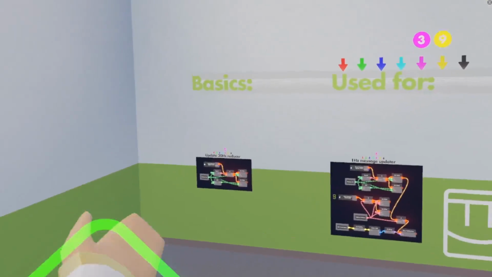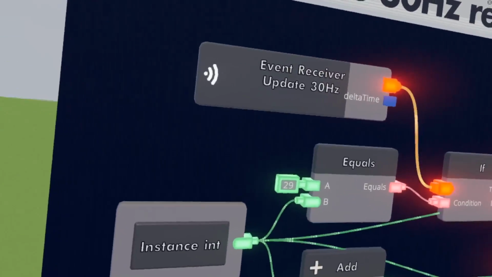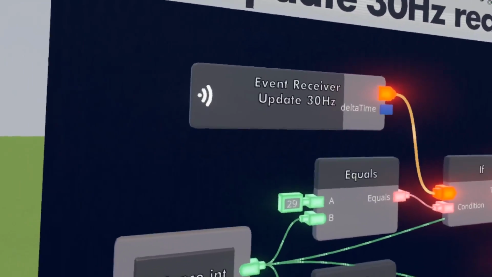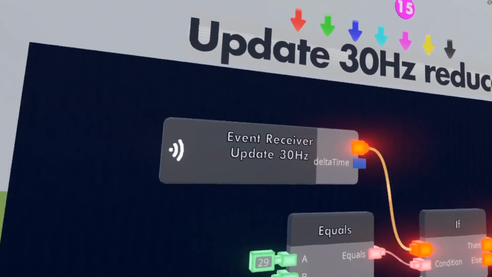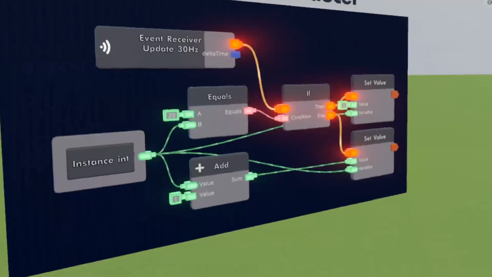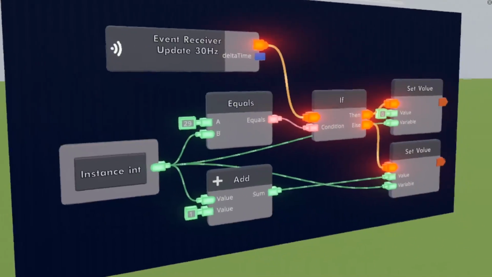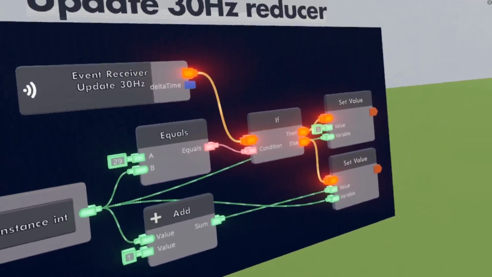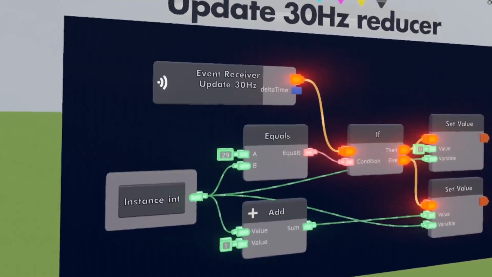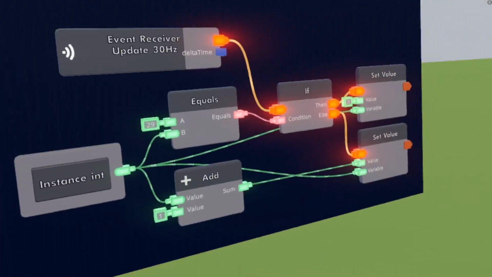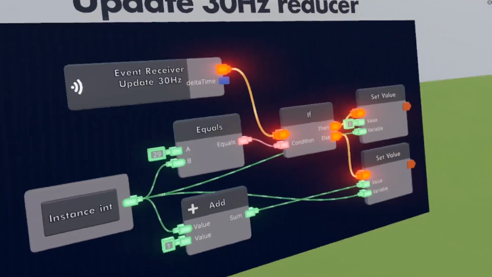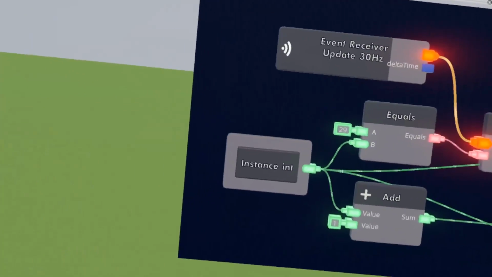Number 4. So we have a very special event receiver, which is the update 30 Hz, which sends out a ridiculous 30 updates per second. Now, you wouldn't probably always want to have 30 updates a second, especially if you're showing notifications. That goes really quick, so you don't see your notifications.